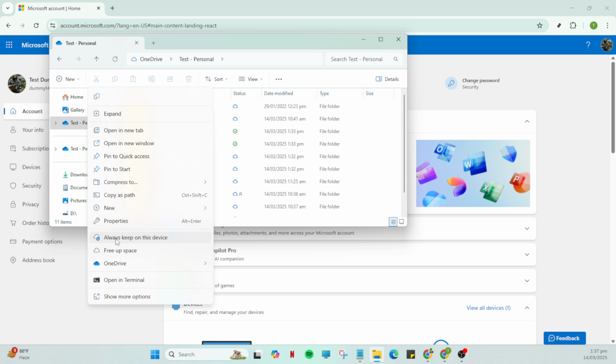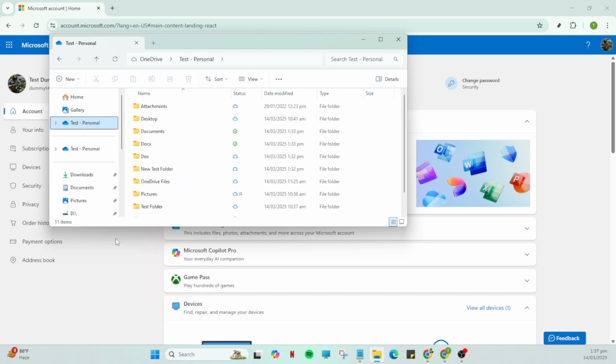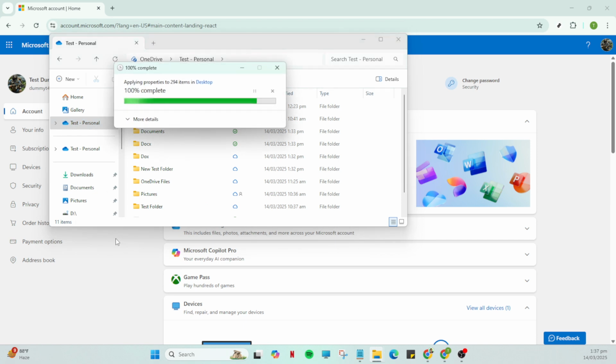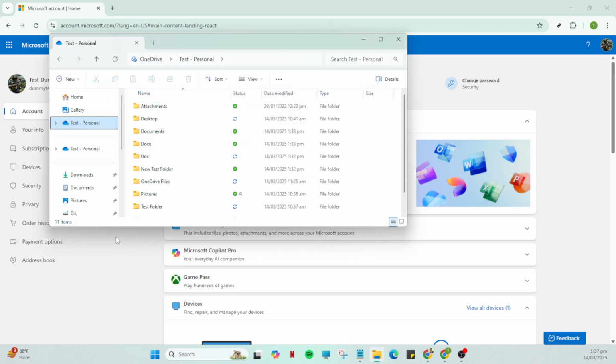Now the next step is simple but crucial. We're going to right click on the folder or file you want to keep available offline. You'll see various options pop up in a context menu. Scroll through this menu until you find an option that says always keep on this device. This option ensures that the selected files or folders are constantly stored on your physical hard drive.